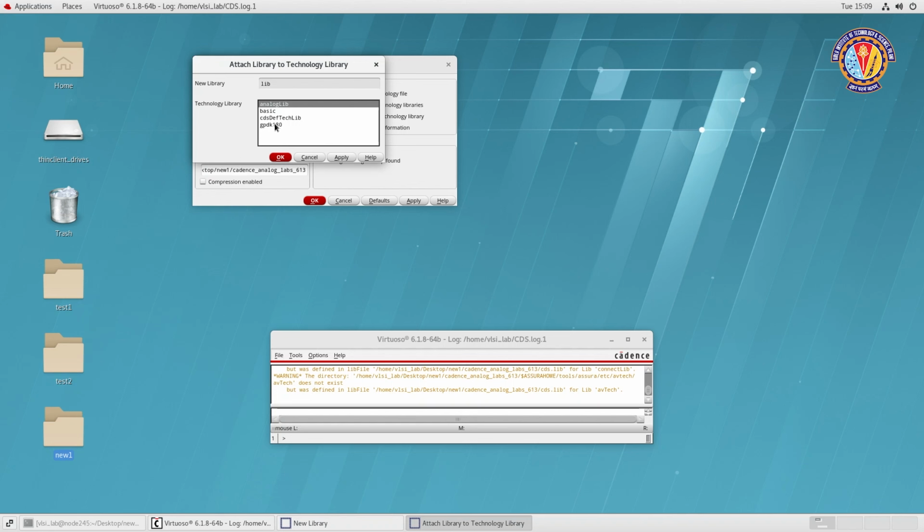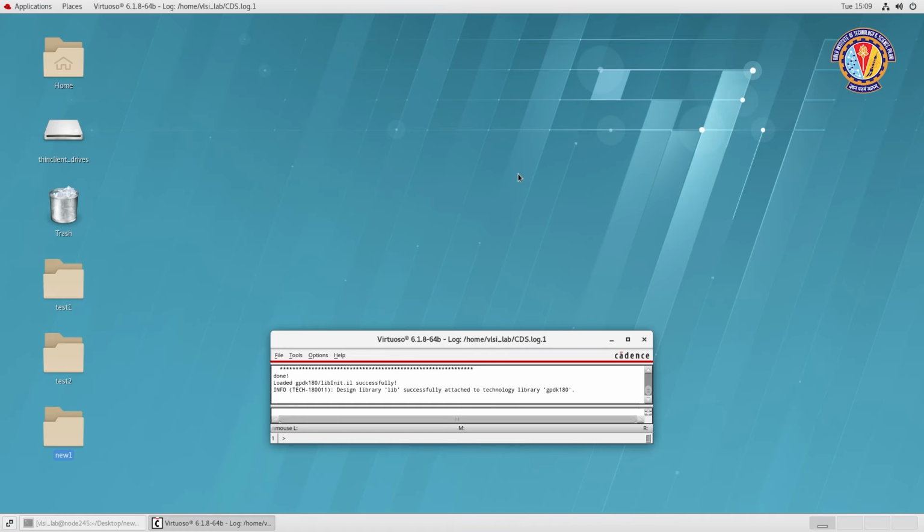Then it will ask which library we are going to attach. That will be the GPDK 180. Click GPDK 180. Done. So you will get a message in the log like: design library LIB successfully attached to technology library. So our user defined library has now been attached to the existing GPDK 180 nanometer library. Next, we will move into the process of cell view creation.